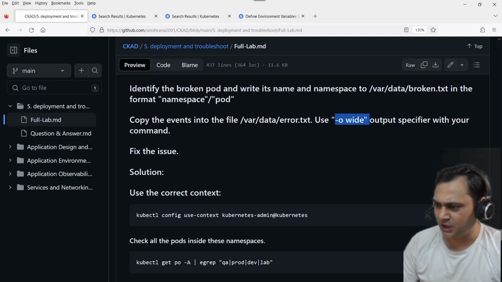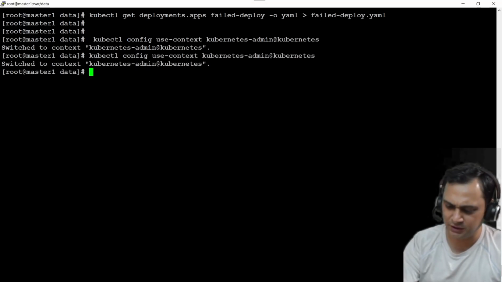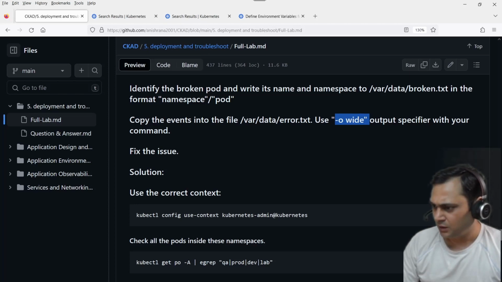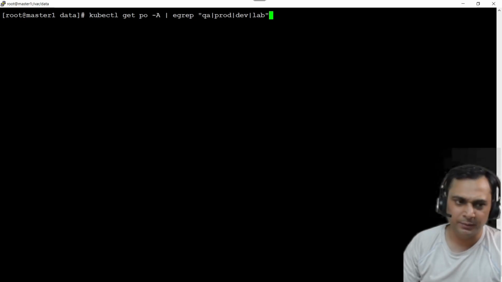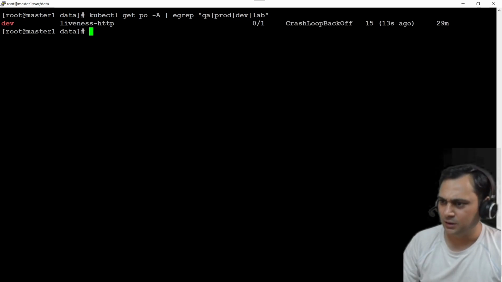Use the right context. I have already used the right context here. I believe that yes, but I don't think there is any issue. If I execute this command again here, no issue. Let's check the pod here. What I have written here is that I can use -A for all namespaces. Then egrep, these are the four namespaces. It's not grep, it's egrep, extended grep. If I print here, I see only one pod.